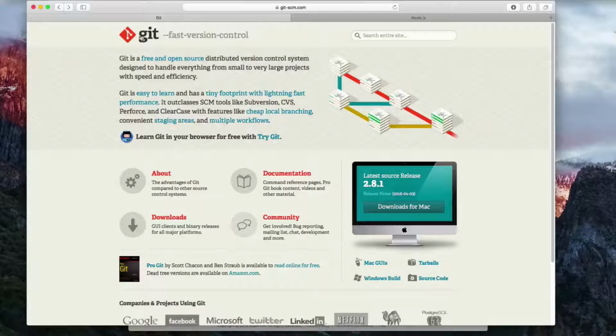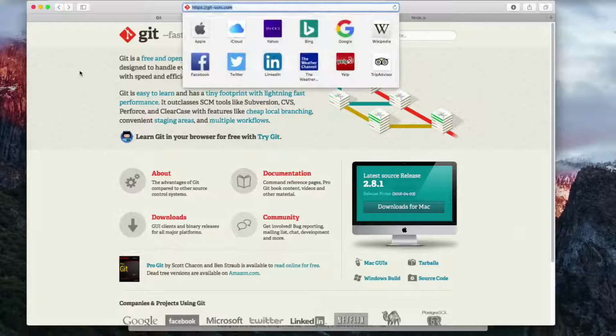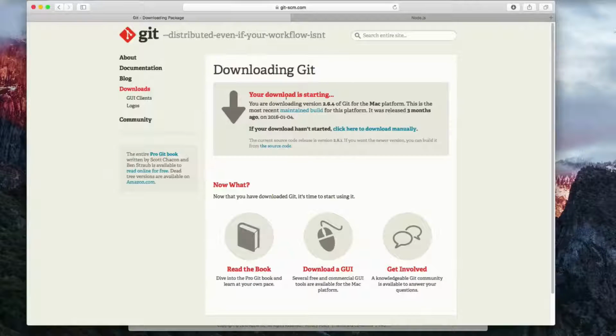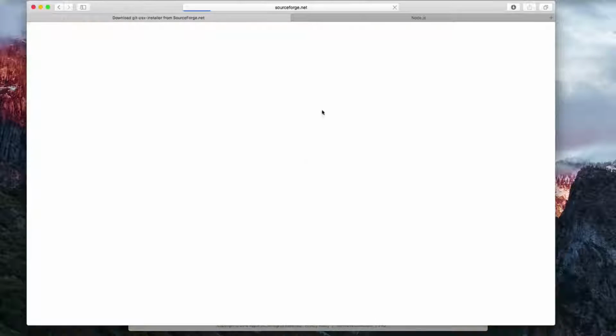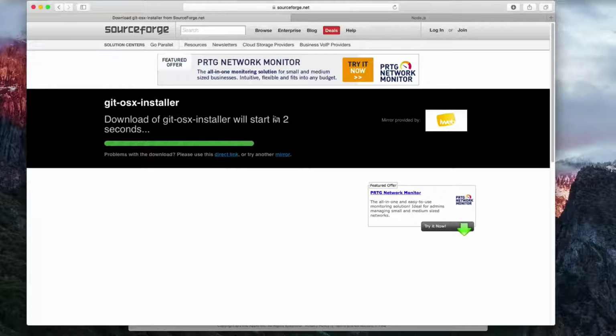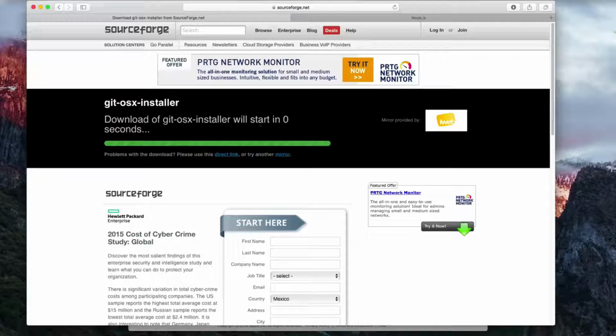First we're gonna install Git, and this is the website, git-scm.com, and I'm gonna make this link available in the course materials. You only click here on downloads for Mac, and you can see it says your download is starting, but I have to say this never works. So I'm gonna click here, if your download hasn't started, click here to download manually. This will take us to the SourceForge website, and the download is gonna start in just a few seconds.